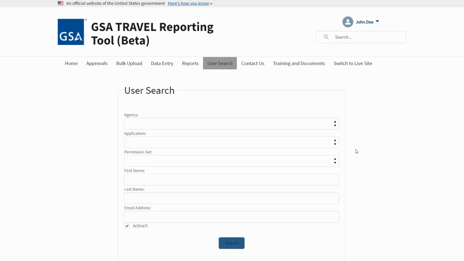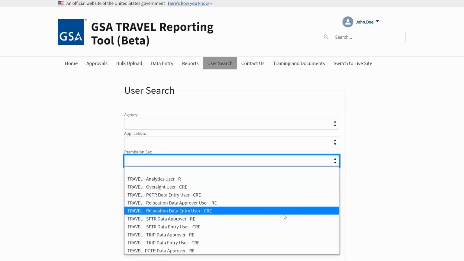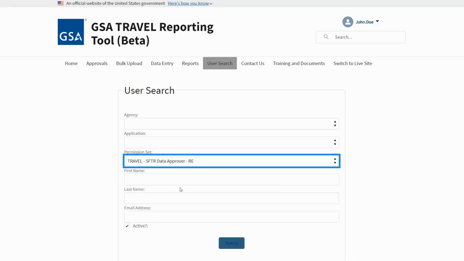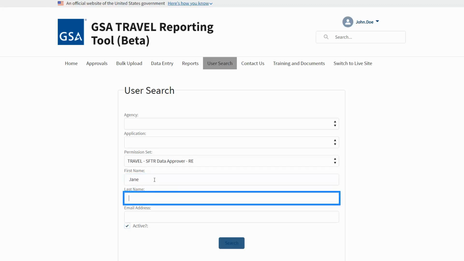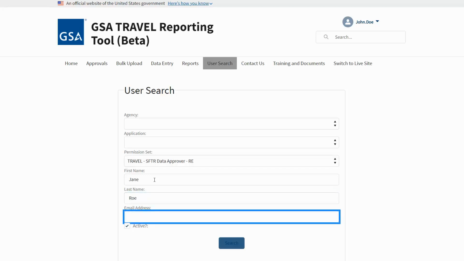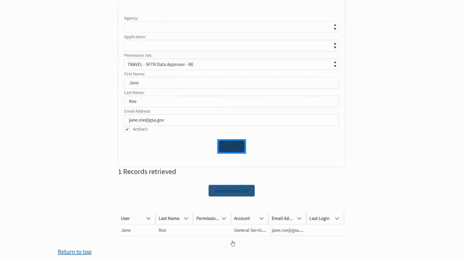The Travel User Search allows you to search travel users in your agency. You are able to filter your results by selecting permission set and if the user is active or not. You may also input first and last name and email address. Leaving a field blank will return all results without filtering by that field. If all fields are left blank, then all users will be returned. The results may then be exported as a CSV file by clicking the Download as CSV button, or viewed on the page.